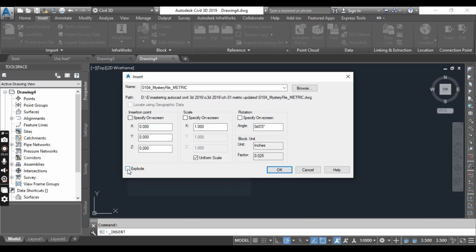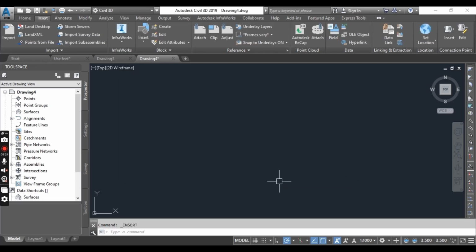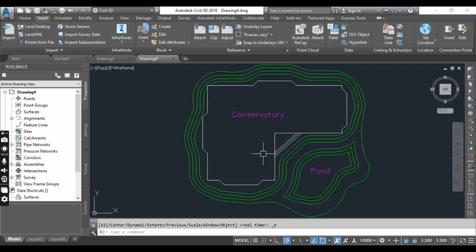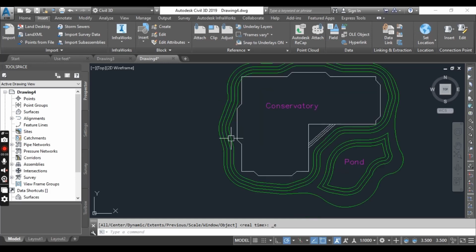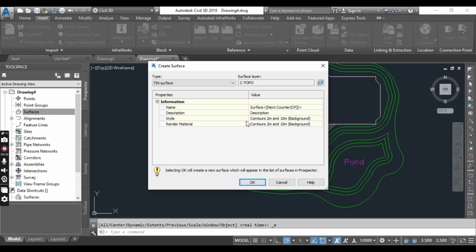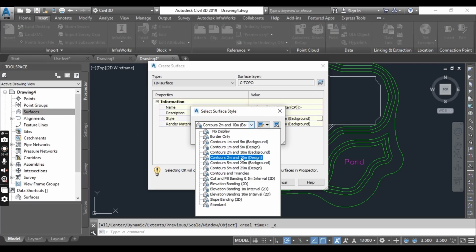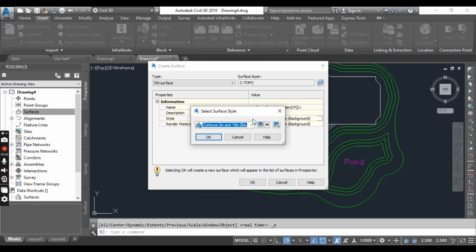Now select the Explode checkbox in your Insert dialog box. Notice that AutoCAD has picked up the units of this file automatically. Now click OK. Using the Zoom command, expand the view to extents to see the result. You can check the result here on the surface. When you create your surface, now you can see we have all the styles of Civil 3D, and we can go on with this for Civil 3D objects.